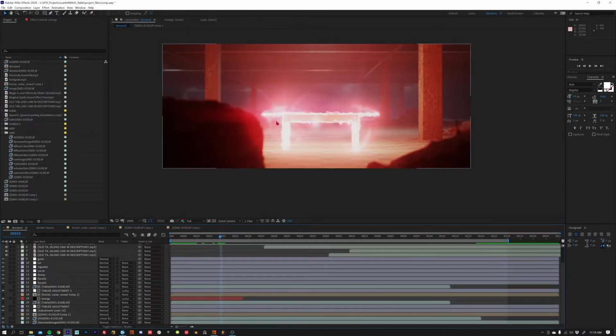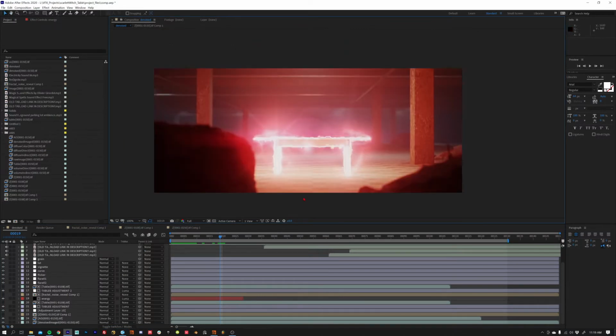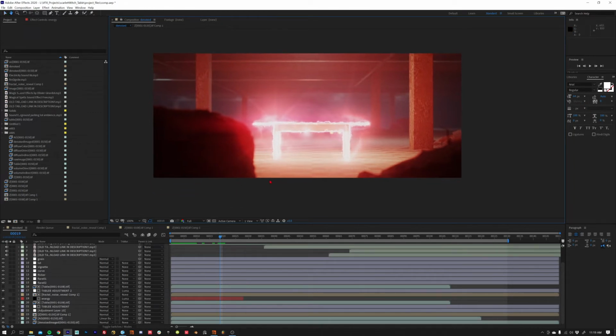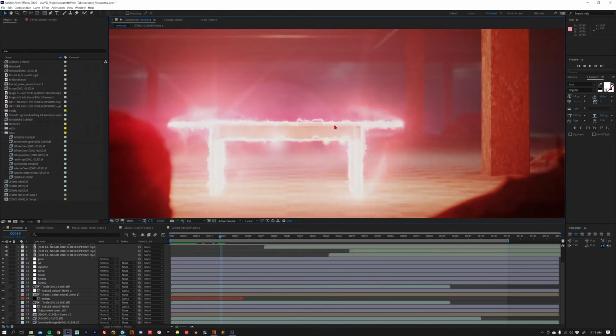So the thing that sells this effect though is the light around the environment. And I'm not going to do a tutorial on the environment. I can if you'd like me to, but I know people wanted to know how I did the effect and not the environment. But the number one thing to get any sort of energy effect to look good or realistic is to have actual light that is being produced from these effects.